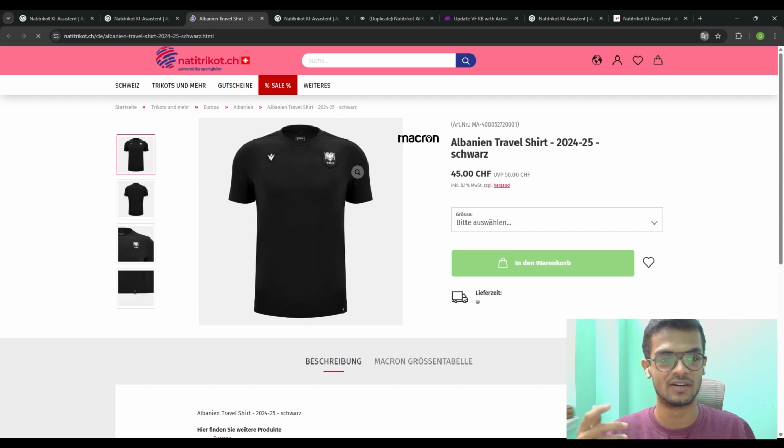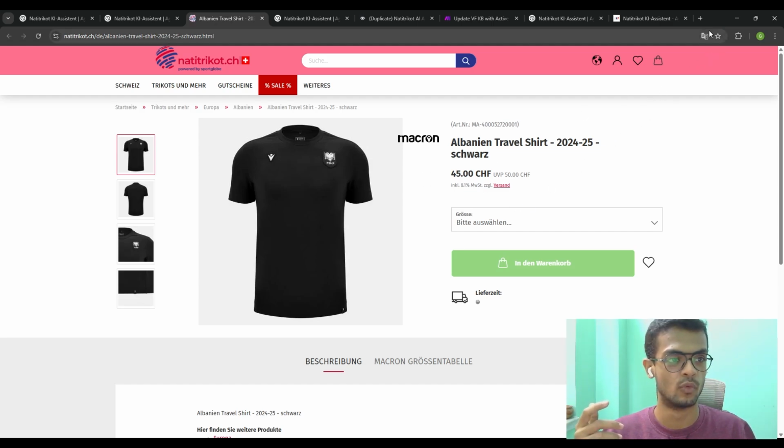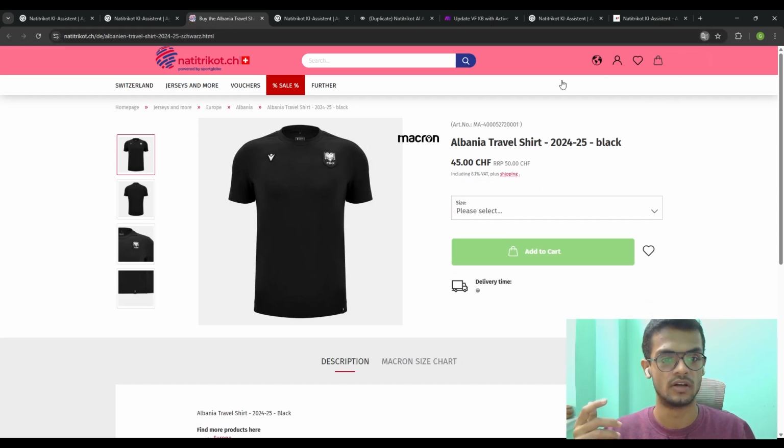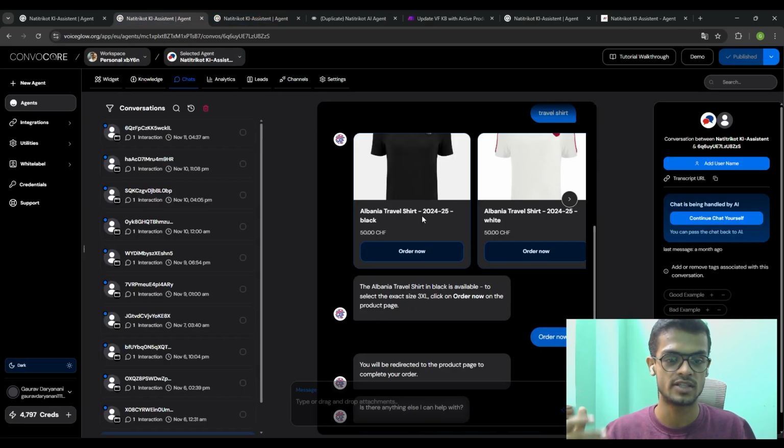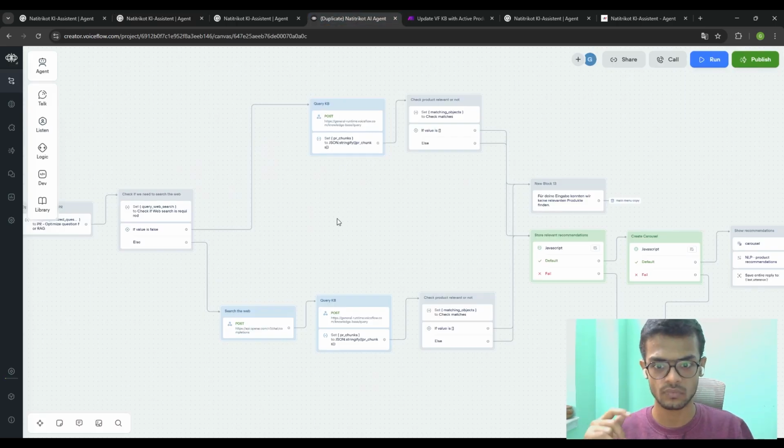Let me also click here, right? And over here, boom, you can see the Albania jersey, and then you can select size. If it's available, he can select. If not, then it's his luck, right? So this is basically the driver behind all these kind of conversations where people are clicking on products, ordering products right away from the chat agent, right?